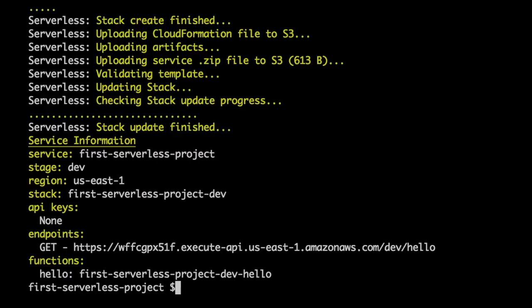After the deployment is complete, you will see this service information that will show you the service name, the stage. We have not defined a stage, but serverless framework by default, if you don't define the stage, will put it to stage dev. You can have any name if you defined it. Same with the region. If you don't define any region, it will just deploy US East 1, that is North Virginia. You can put in the AWS region that you like. The stack name, that's the CloudFormation name of the stack that you don't need to know for now. We don't have any API keys. We have one endpoint, that is that one, and one function that is also there.